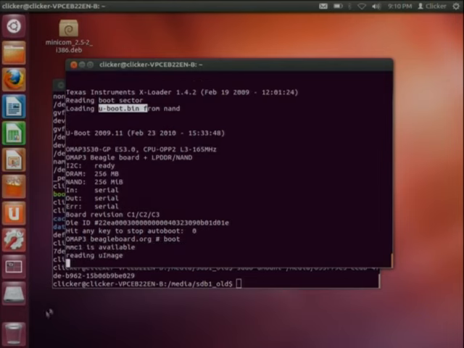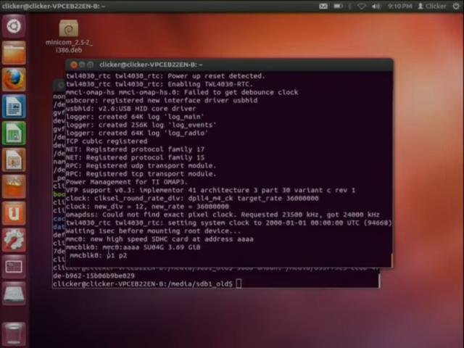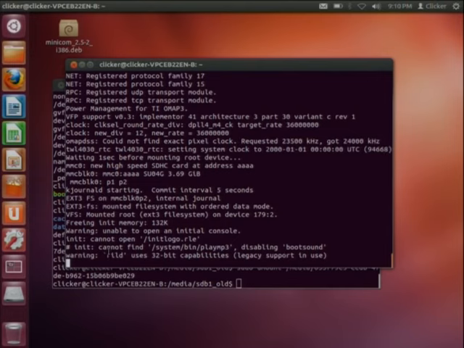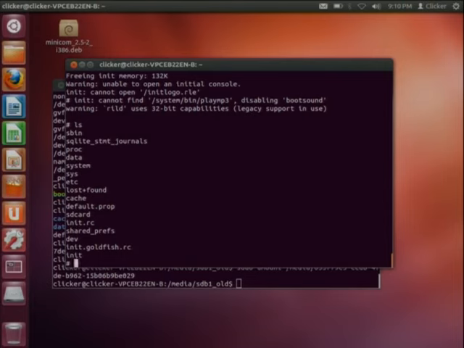The kernel is booting. So this time it is okay, right? Because it found the root file system. You can see there are all the contents here.